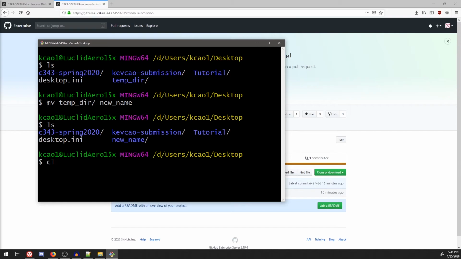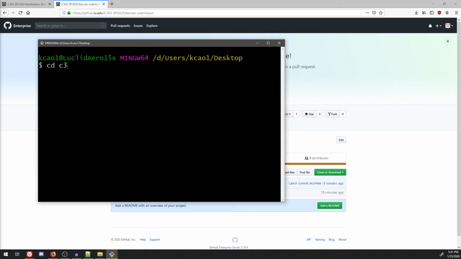All right, and that is it for Unix commands that you guys need to know. So you don't have to worry about too many others. Let's move on to Git commands.